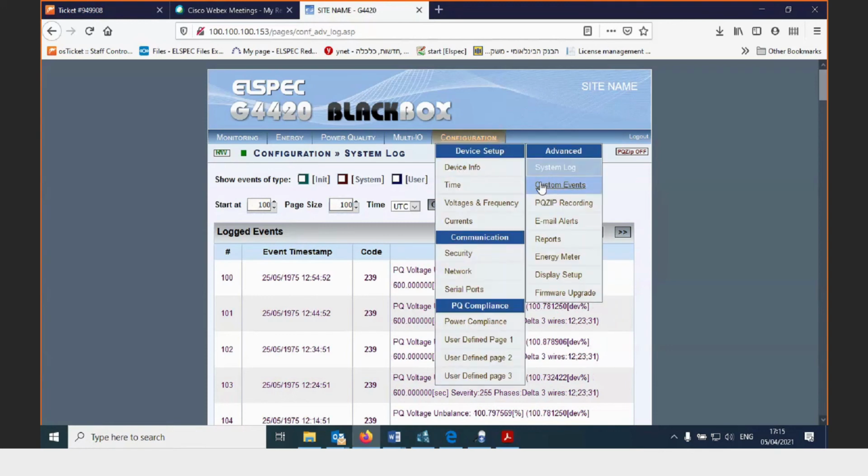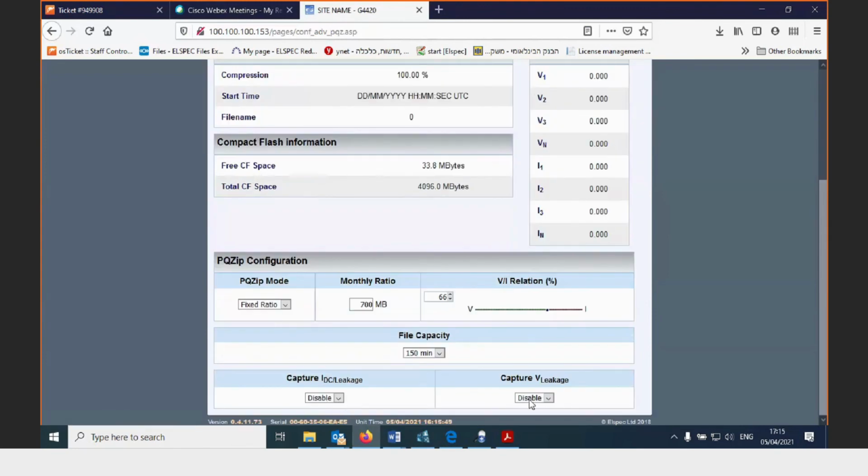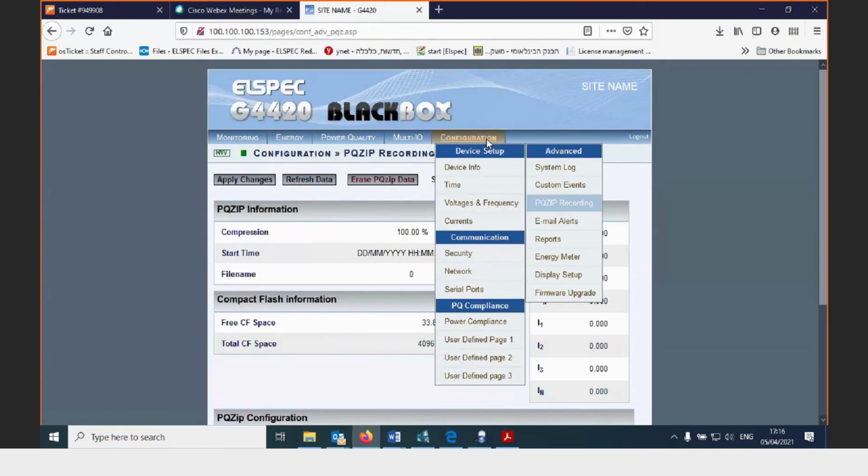Then we have, let's leave the custom events for later. PQZip recording, we also discussed, but again, because it's very, very important: those 2 leakages, I remind you again, in most cases customers do not need them. And those 2 channels consume much resources, storage and CPU. So if there are 1024 samples, it will do 1024 calculations in a cycle, and will store those 1024 readings of 2 bytes each. It takes a lot, so always verify this is disabled.